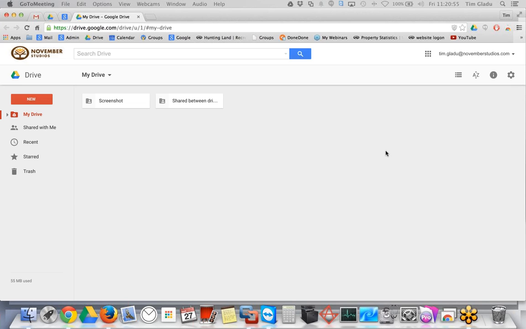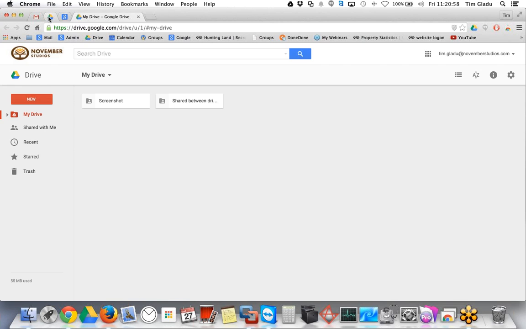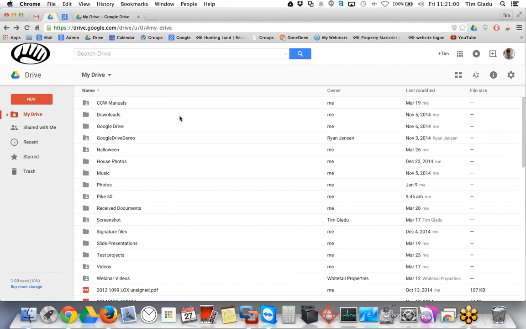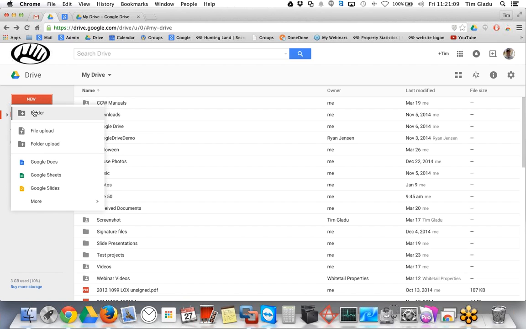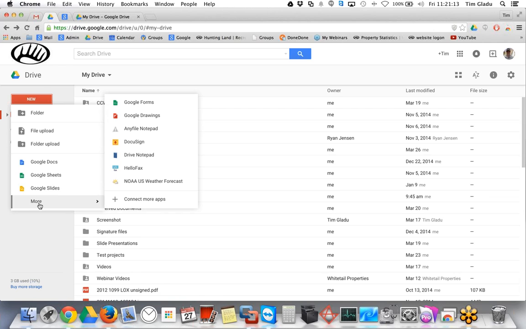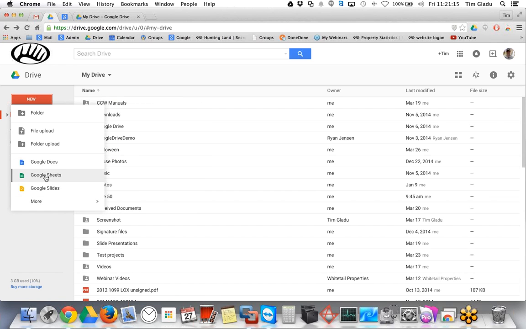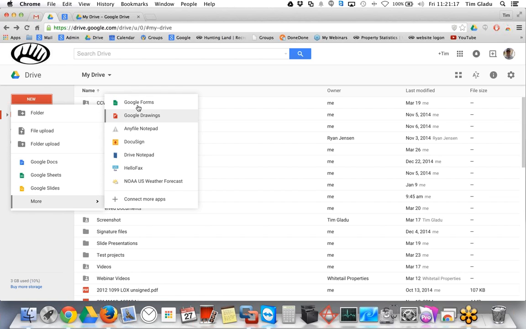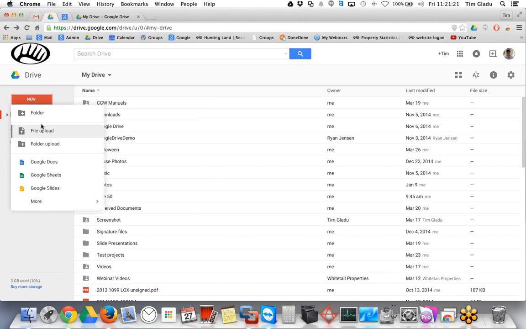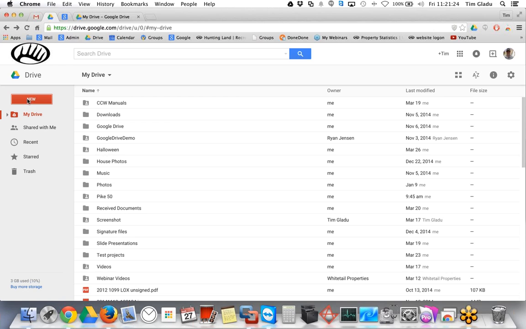So, to go ahead and get started, this is what Drive will look like on Chrome. You have some basic functions here. You have the New button that will give you folders. It'll show you the extensions that you have. So you've got Docs, Sheets, Slides, and there are some other extensions that I've added. But these are the basic ones you're going to get when you first get to Drive.